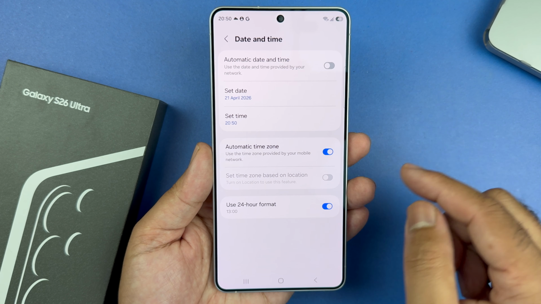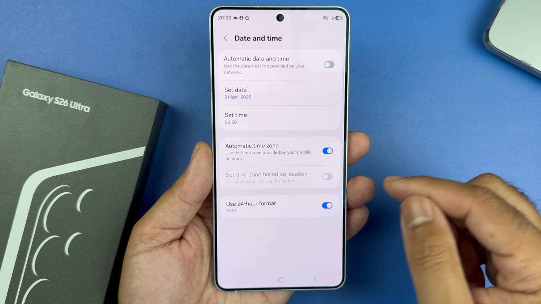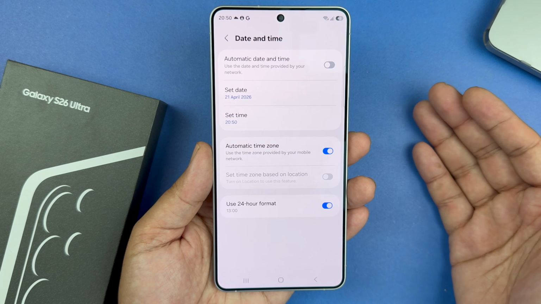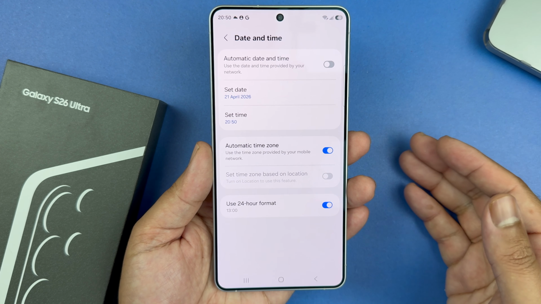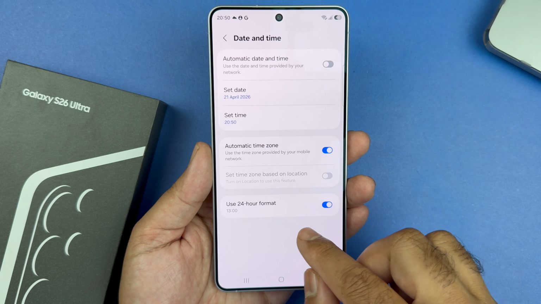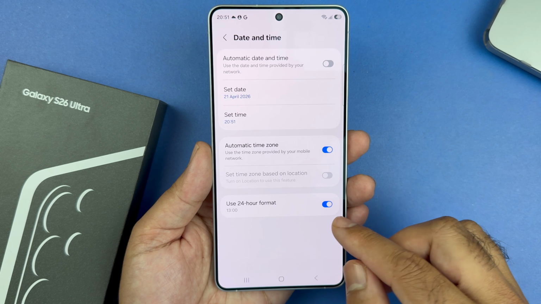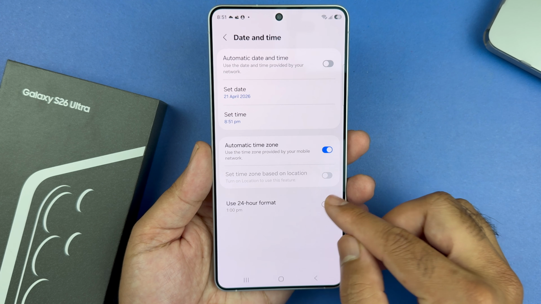You can also set automatic time zone as well if you like. If you are not in the right time zone, you can set that as well. So I'm going to leave this as automatic here. And there is also a way to change it to 24-hour format. So if you want a military style, you can also do that.